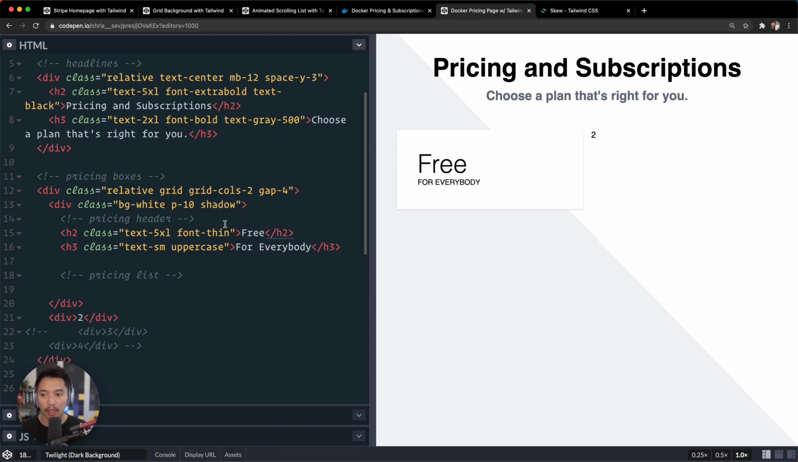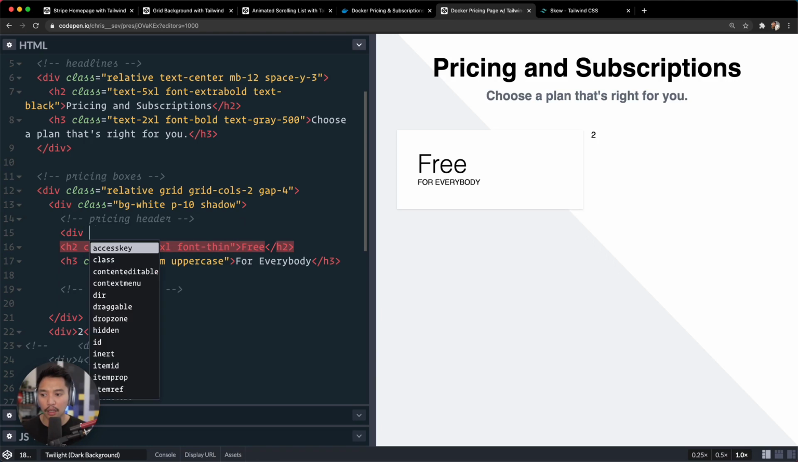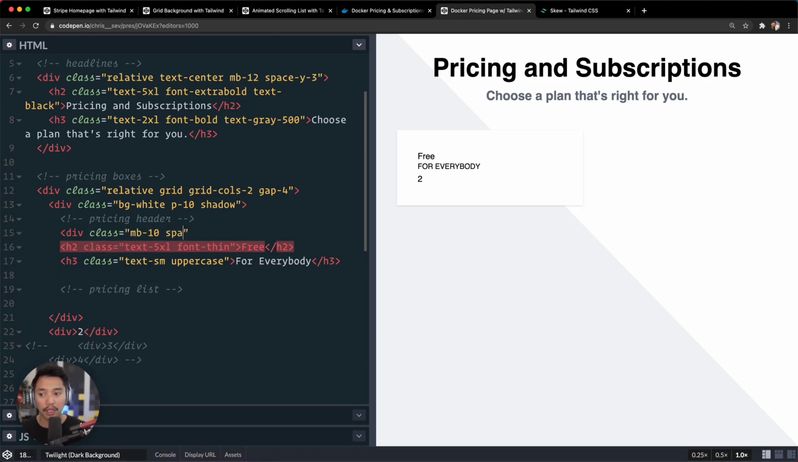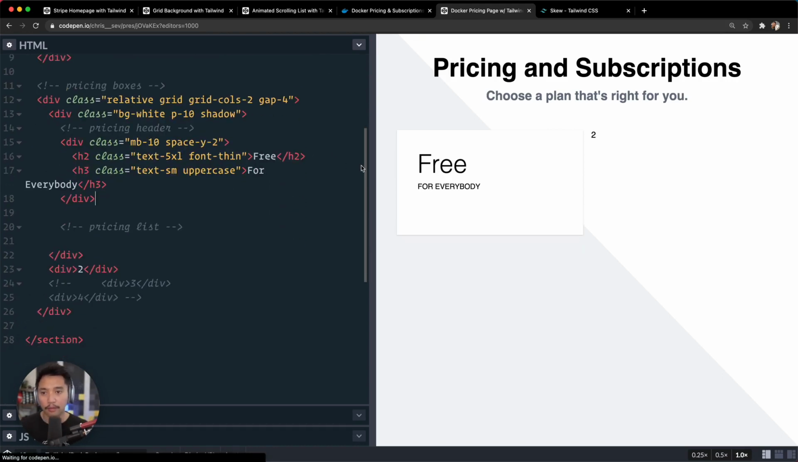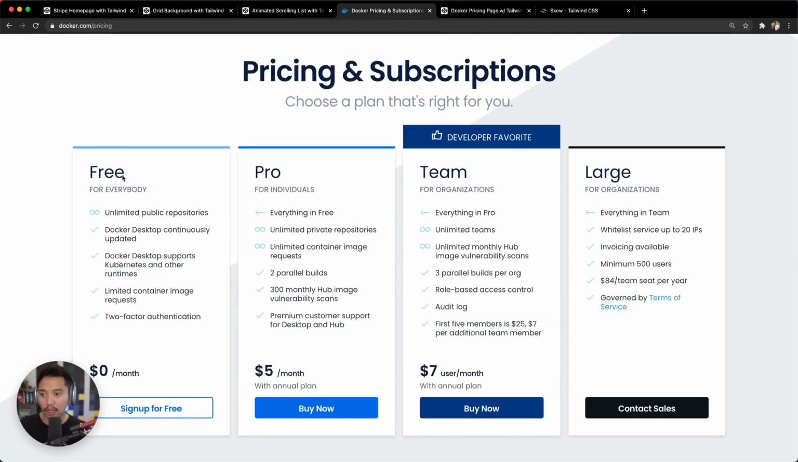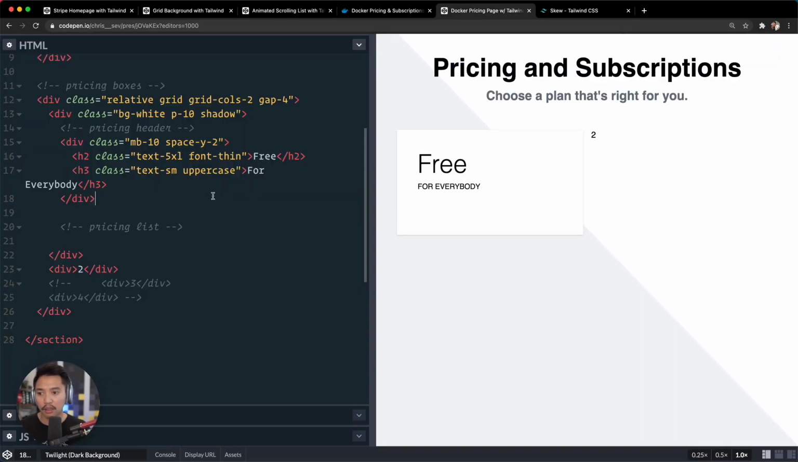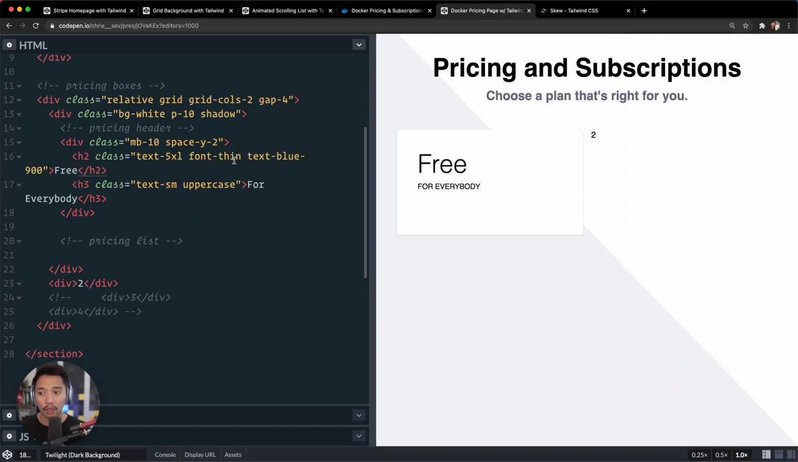Okay. Let's do a div here. Class is going to be margin bottom of 10. Let's go for space Y of 2. Okay, free for everybody. I know my coloring is off, so let's fix that. For everybody, this seems to be like a dark blue, which makes sense. They're Docker. And then let's do a light gray. So let's go back to this. Font thin. Let's go for text is blue at maybe 900. It seemed like it was that dark. And this is going to be text gray at 400.